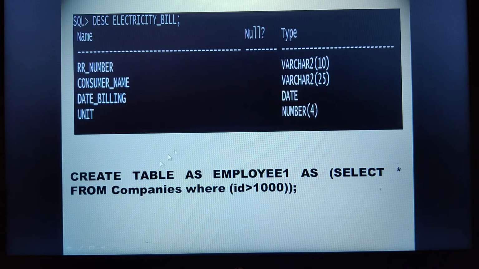Now here what I am doing is create table as employee 1. Sorry, this "as" is not there. So this part is not here. Create table employee 1. Don't consider this. Directly select star from companies where ID is greater than 1000.